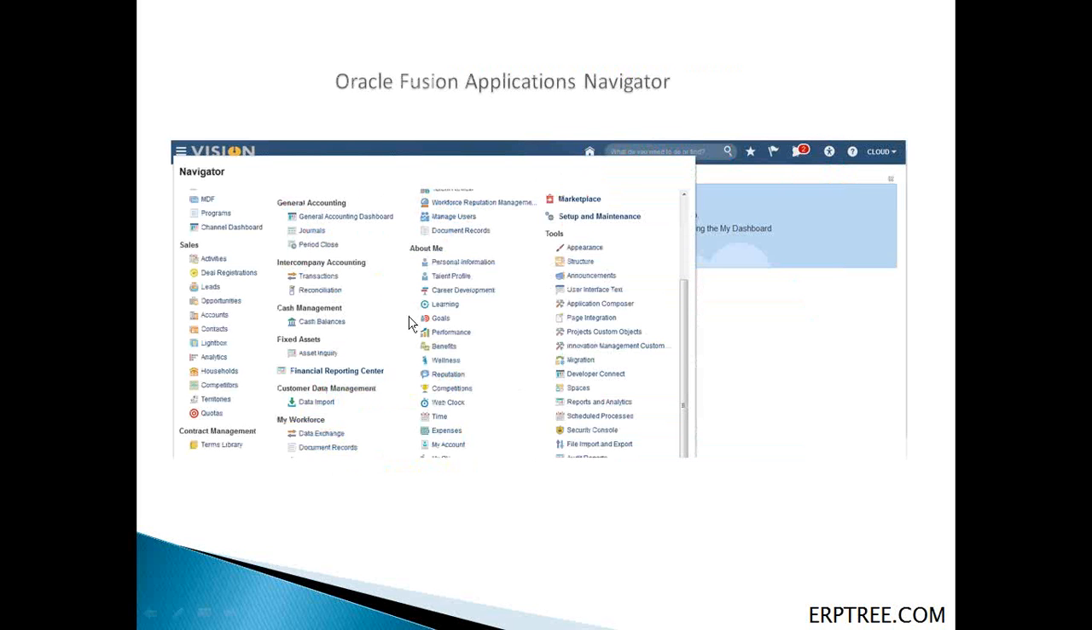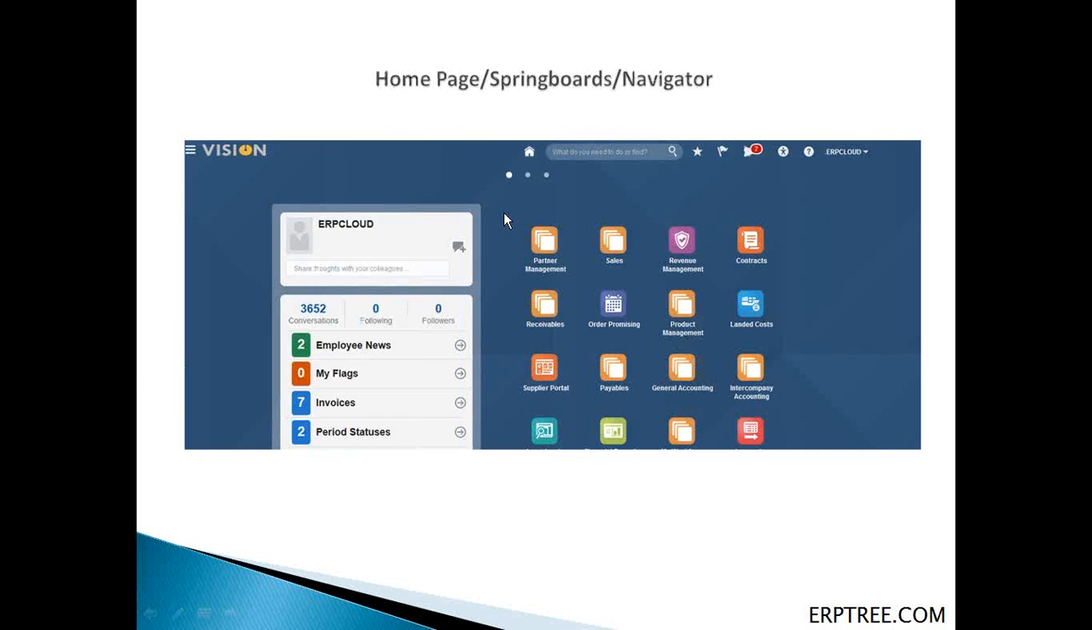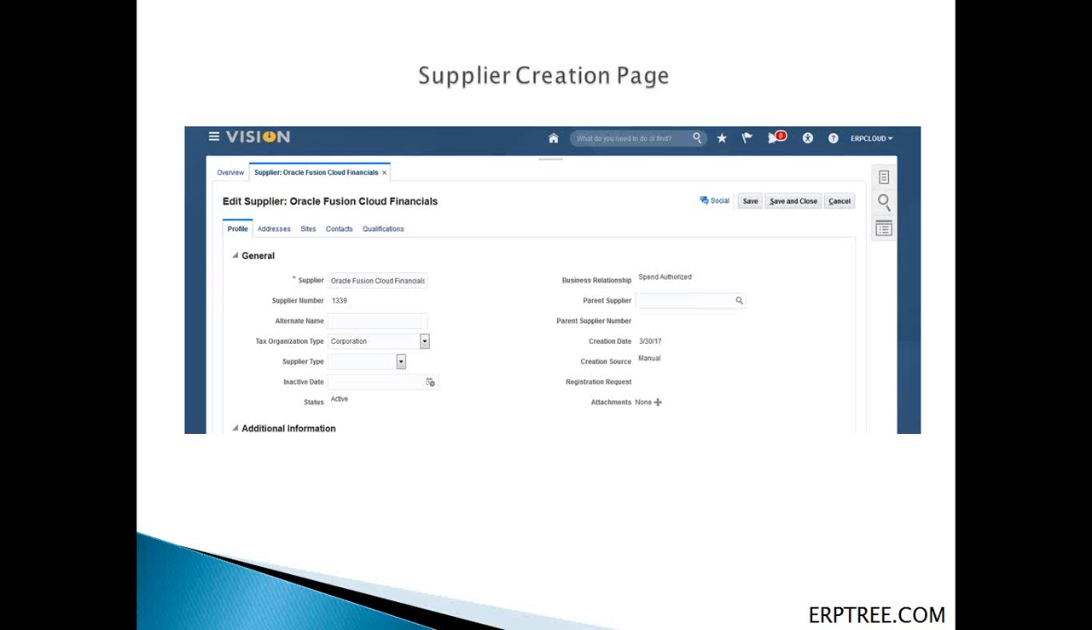I have a few slides here to take you through the look and feel of our application. It's a navigator where you can access any application related functions. And this is the home page, and these icons you can call springboard icons. The same thing you call the navigator page also, but if you click here, the navigator will open. It's a completely web-based application which is built on ADF technology.